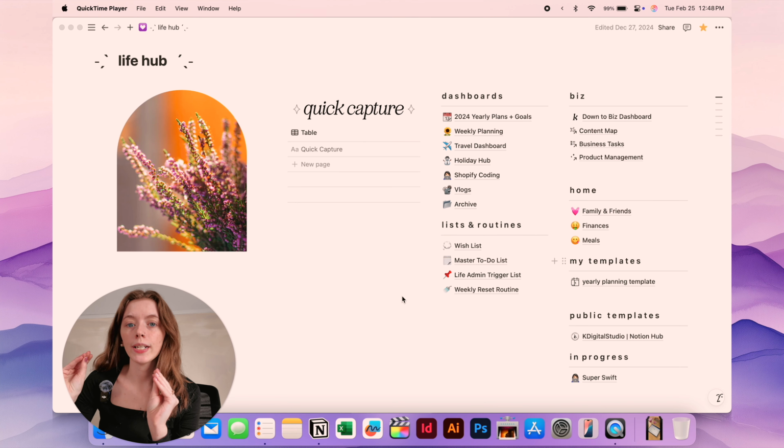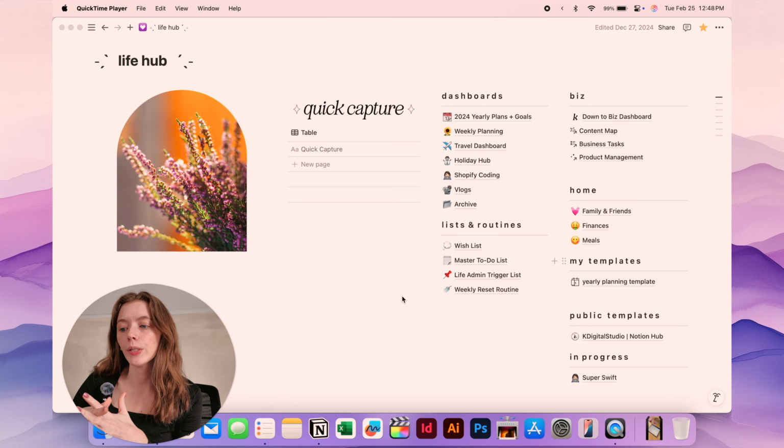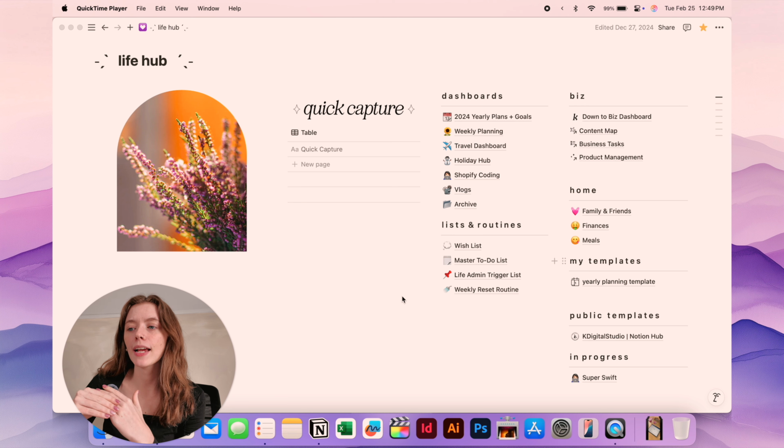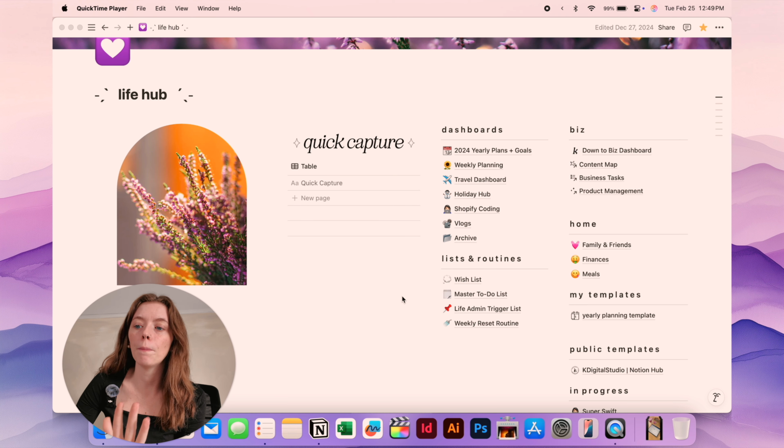Let's hop into my Notion. This is what my Notion currently looks like. It's a little bit of a mess. I do need to do a little bit of updating because I'm not in love with the main dashboard right now, but this is kind of what it's looking like.